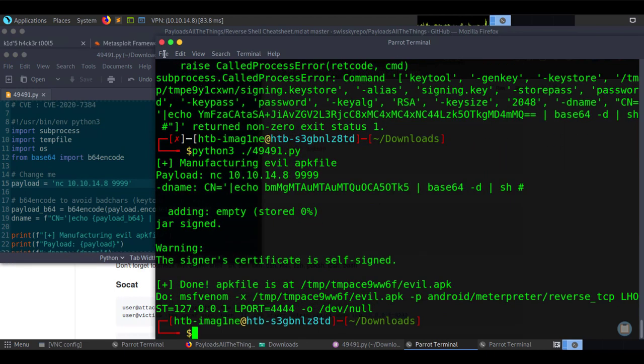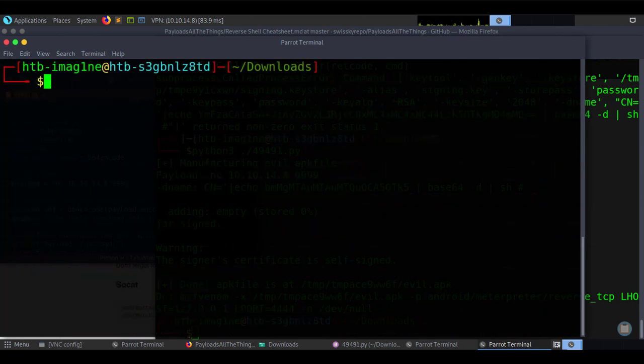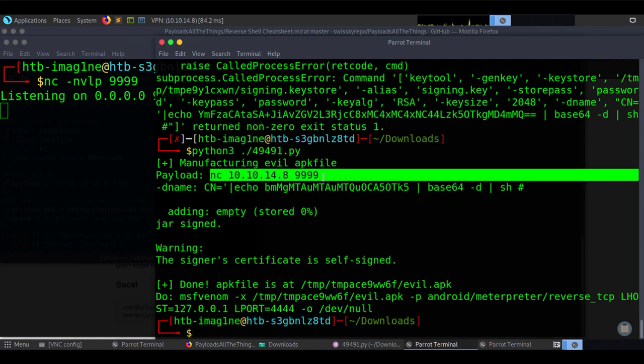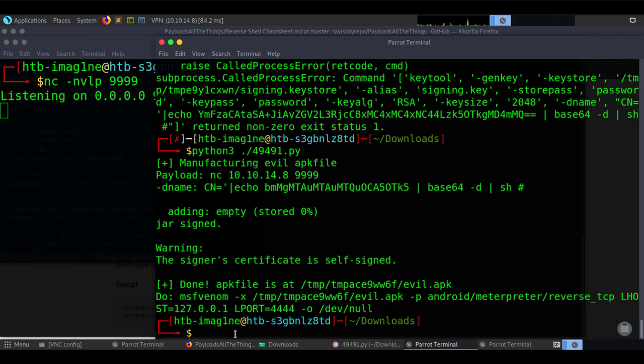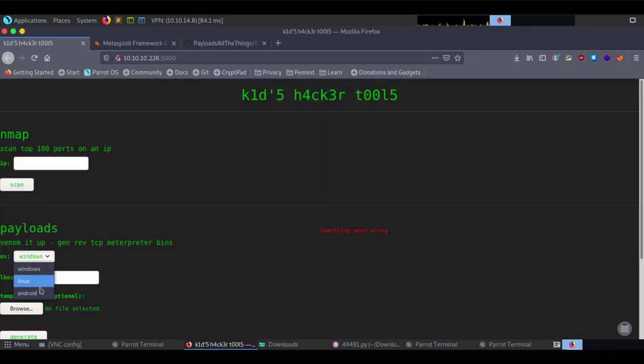Actually, we'll use this other shell because we're done with tcpdump. That's all I wanted to show you for that. So we'll just do nc -nlvp 9999. Get that listening. We've already generated this shell code that's going to connect back on 9999. So we go over to our website and we upload the new APK. Android, give it an LHOST.